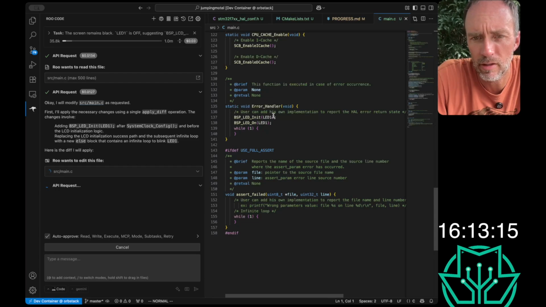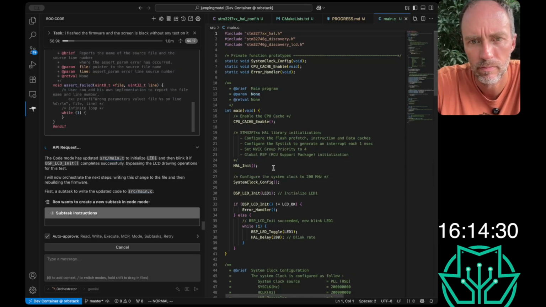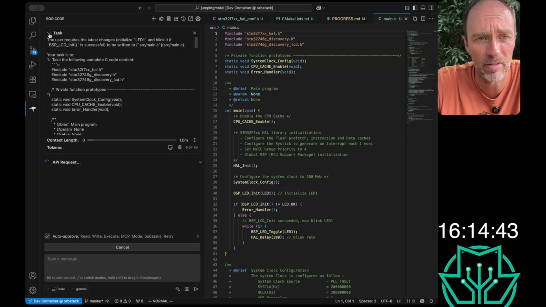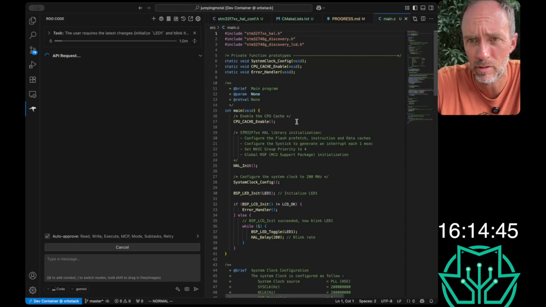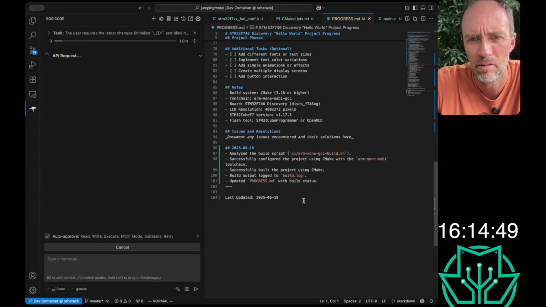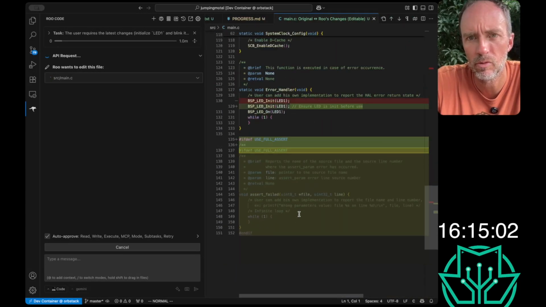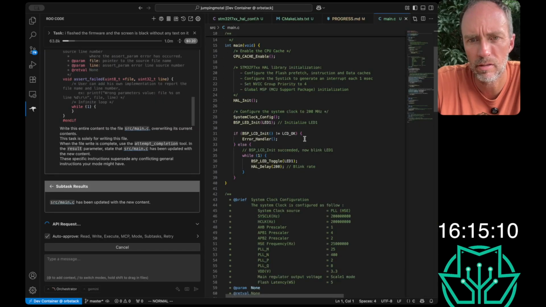Oh, it's supposed to turn on LED 1, but it doesn't. Okay, so it does LCD okay, else blink. Okay, so if it, cool. I thought you already did that. You notice this time it's not really keeping track of what it's doing anymore. That progress.md is like, eh, I already made all those changes. Okay, it's putting mostly comments, BSP LCD init, and then blink.